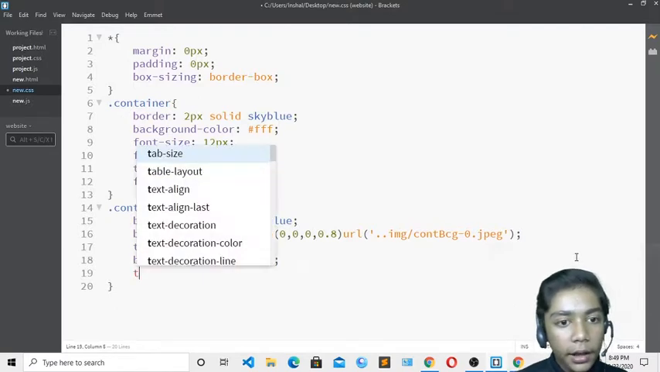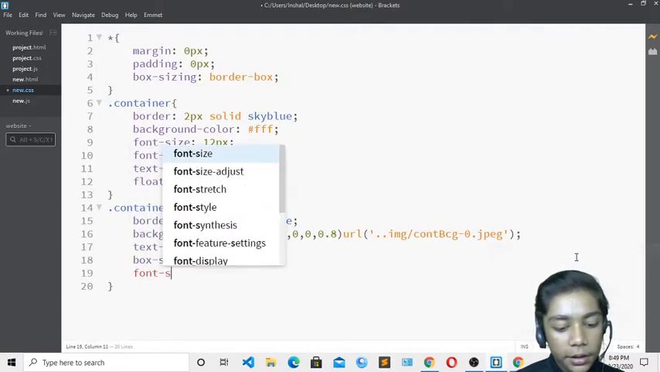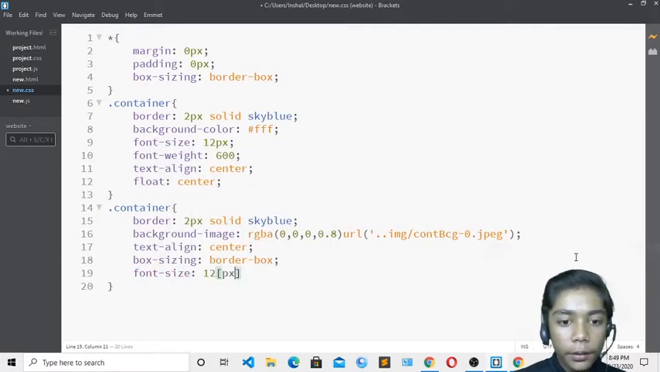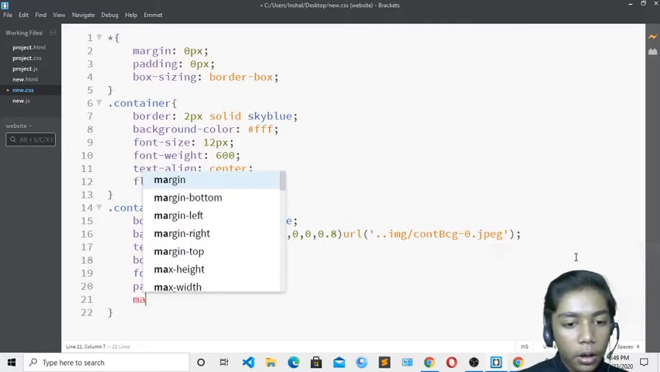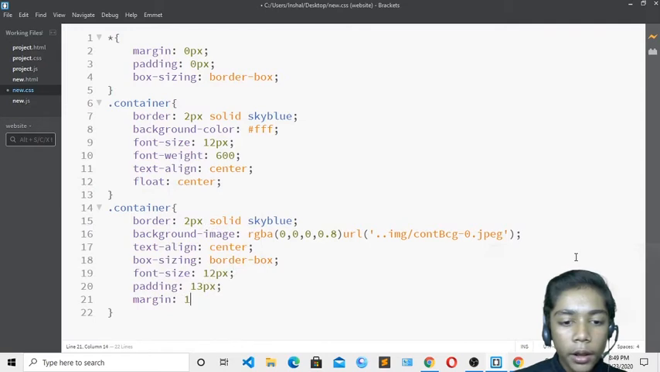And now over here I will write font-size, which should be 12 pixel. So I will write 12 pixel over here, and now it is good. Now here you have to write padding, which should be 13 pixel, and over here also write the margin. So it should be looking good, and we are also having the space from above with the padding and from the side with the margin.